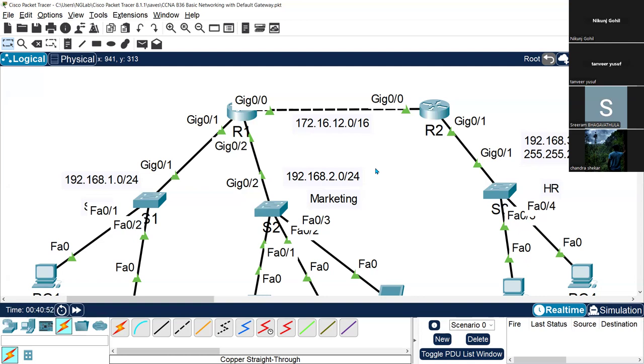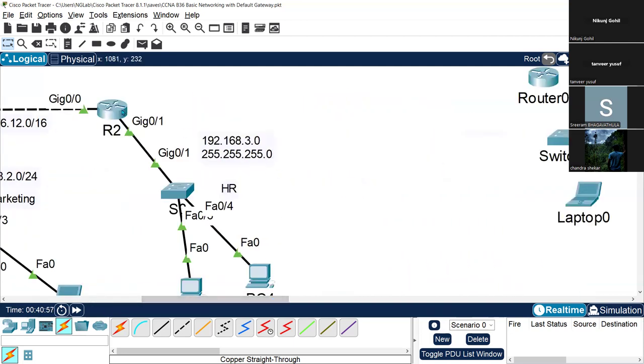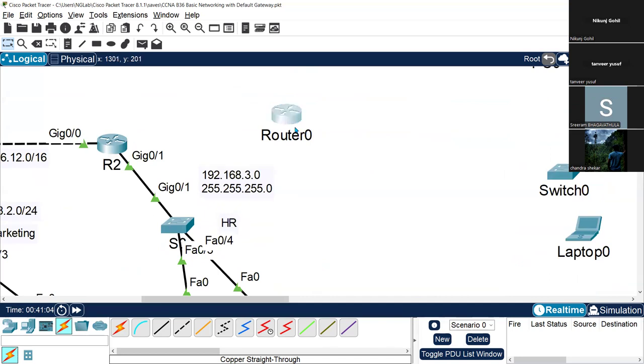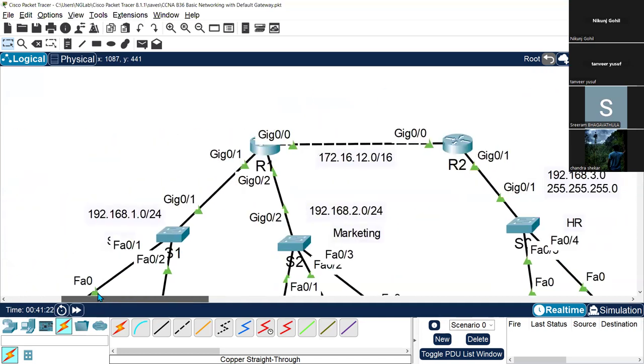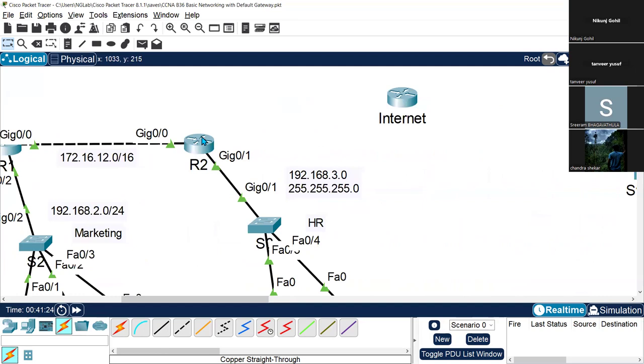Now let's say after router 2, we have an internet connection. Now I'm using router 0 because it is not in our topology. This is what I want to assume as the internet. Let's say this is my company's internal organization network, and via router 2 we are receiving internet. So we have a connection here.